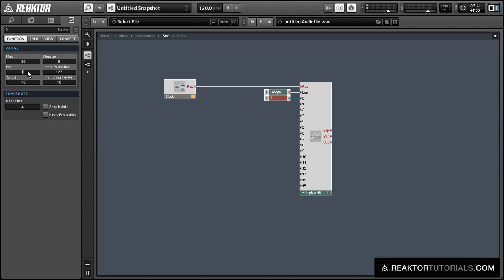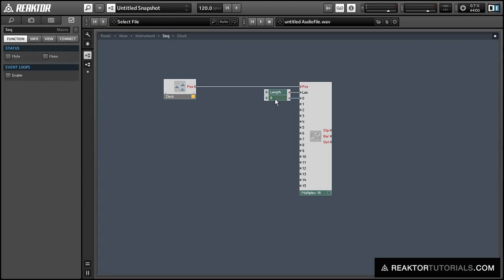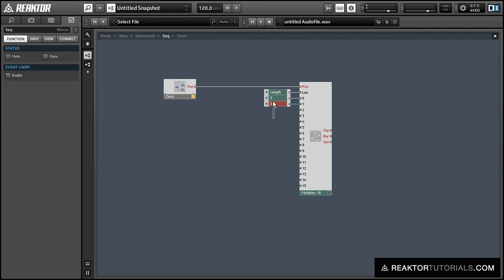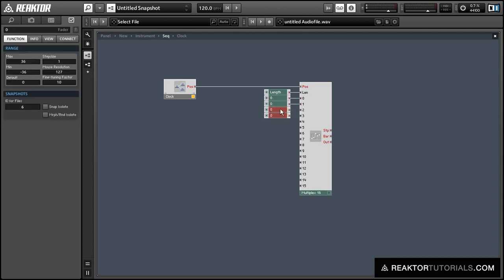And then I'm going to use this step sequencer to control the modulation of our pitch. So I'm going to give all of the knobs a range from -36 to +36. And then go through the tedious task of adding all 16 knobs and naming them appropriately.